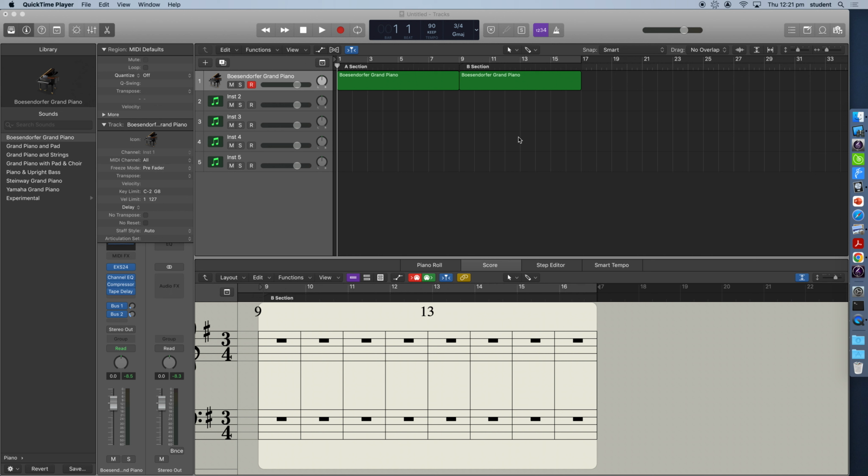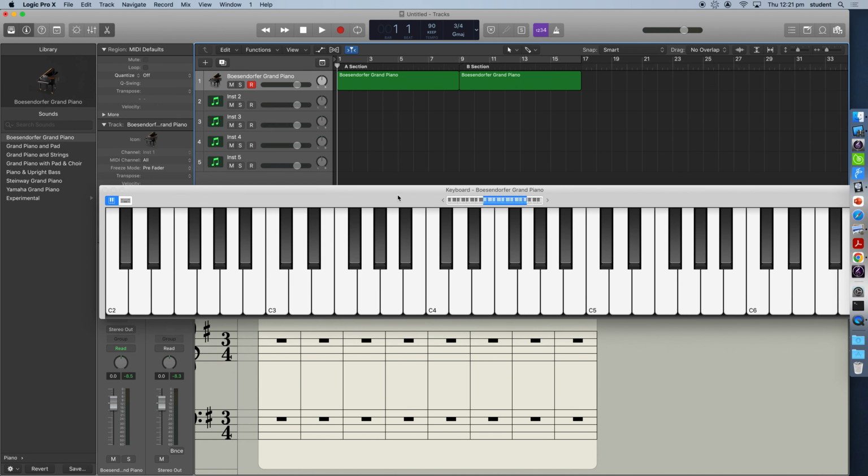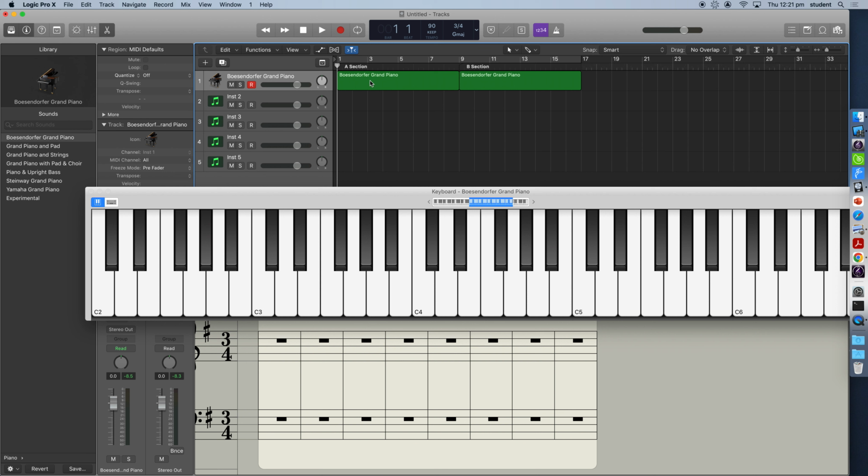Alright, this video will show you how to approach creating and recording a B section for your minuet composition. By this stage, you should have completed the A section of your minuet recording. So when you hit play, it should sound like this.